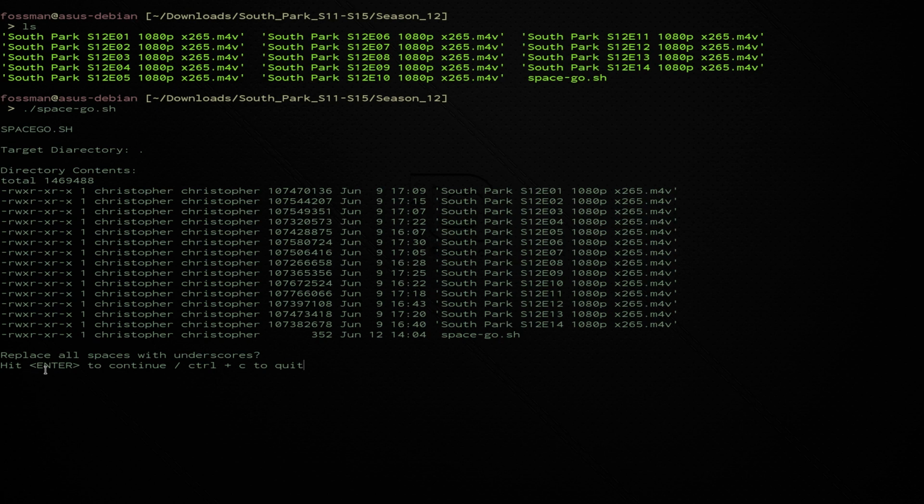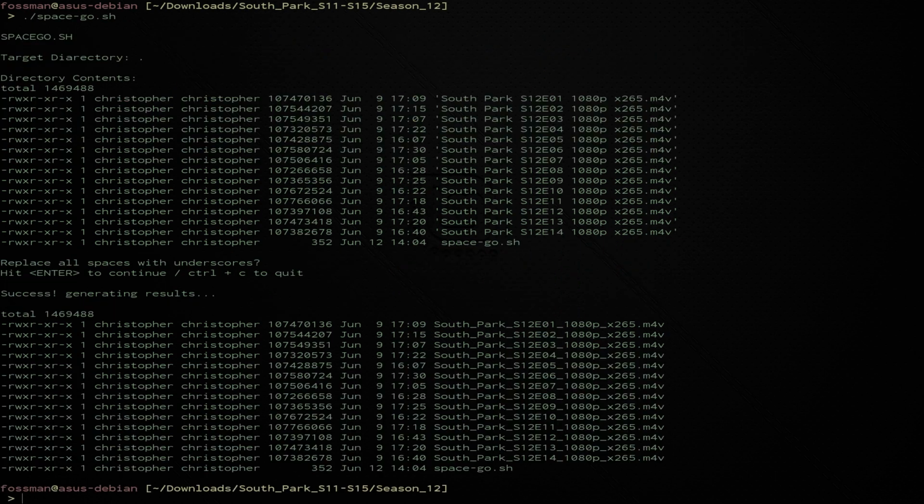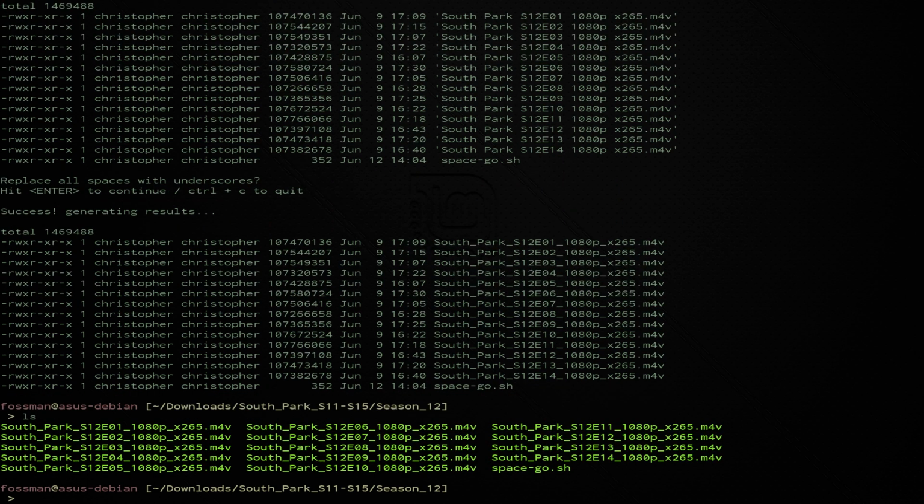And so it just says replace all spaces with underscores, hit enter to continue, Control C to quit. In this case, I want to continue, so I'll just hit enter. And here's what the files look like right now. So I did get rid of all the spaces and replace them with underscores. If I ls, there they all are right there.